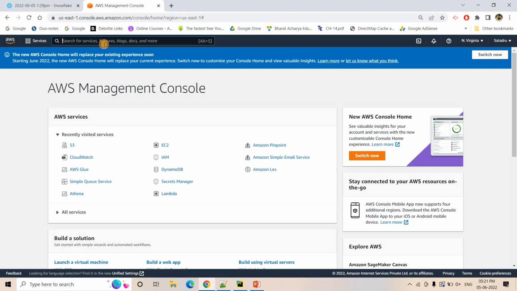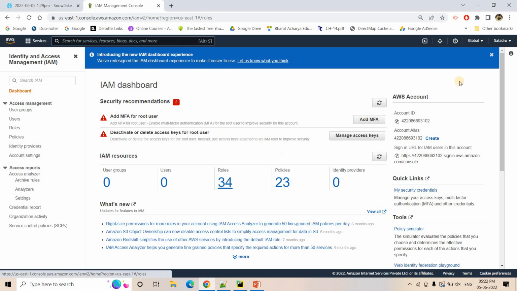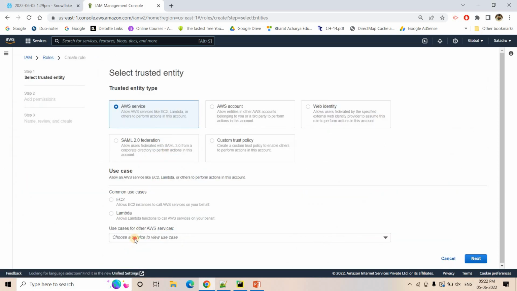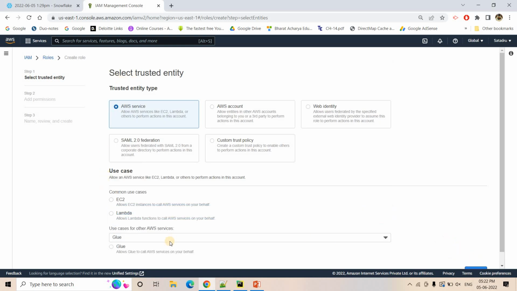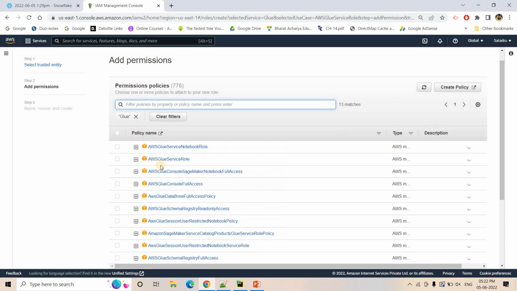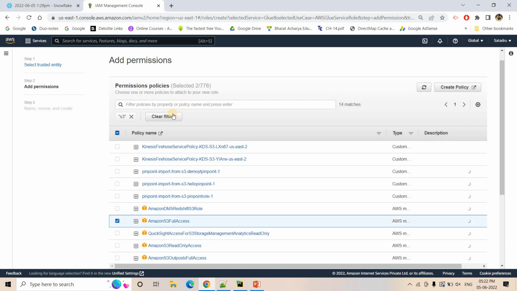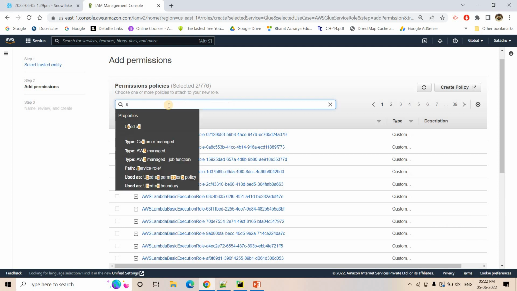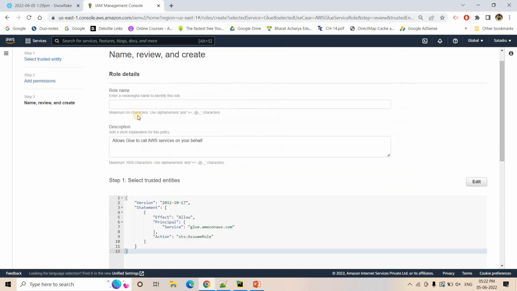Right. So first I will go to the AWS Management Console, and in here I will go to IAM, and then I will create the role. I will choose Glue here and go to next. First I'll take the Glue service role. Then I will give S3 access. As of now I am giving full access, but you can fine tune the access before moving to production. And also I am giving SQS access. That's pretty much it. I can go to next.